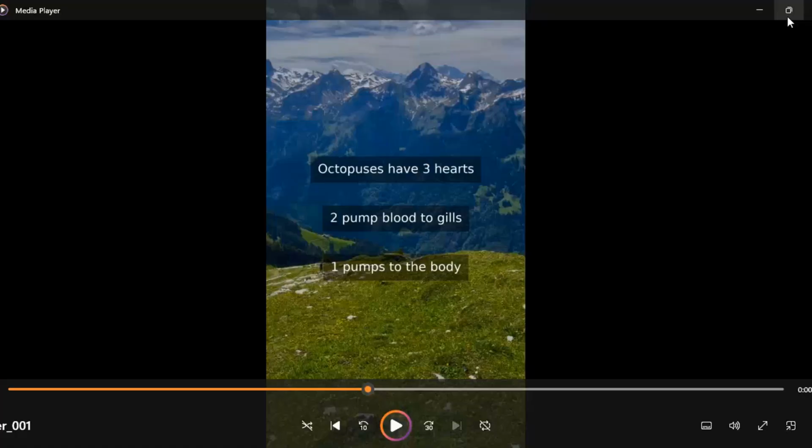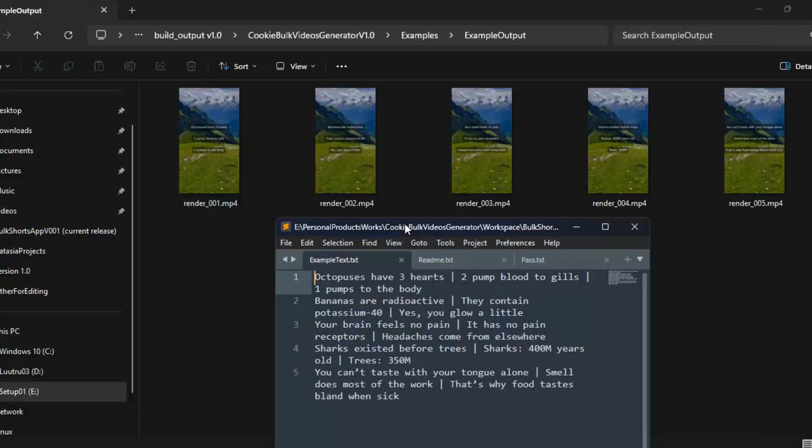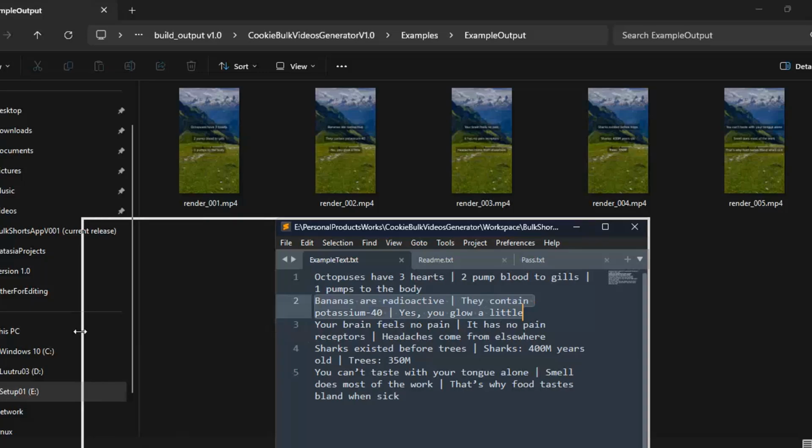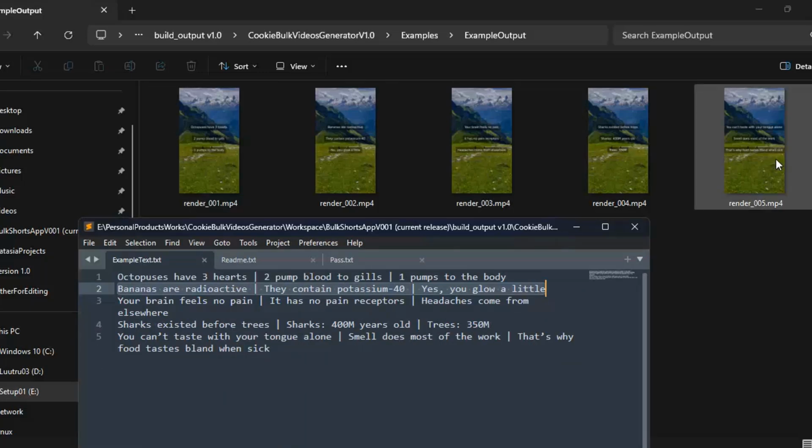Now let's compare them to our quotes file. As you can see, each line will be rendered into each video. So for now, we have 5 lines. There are 5 output videos ready for you.